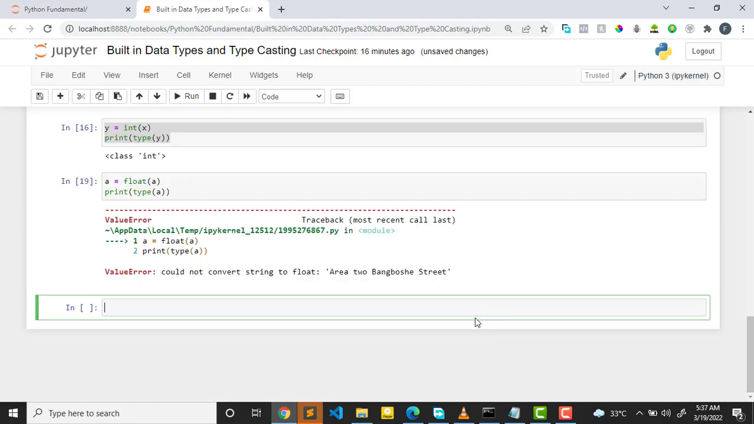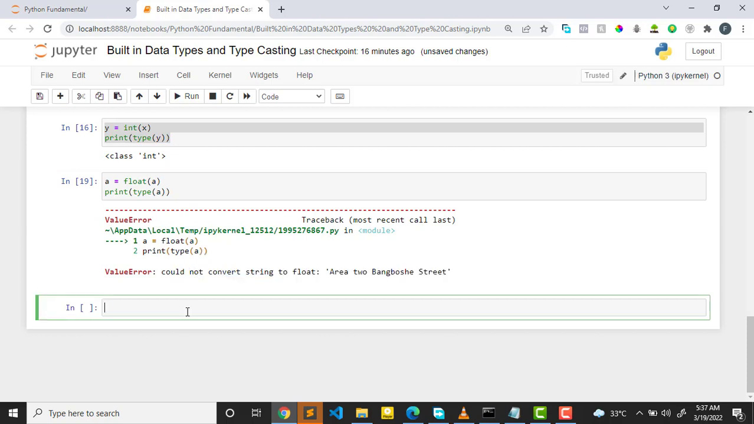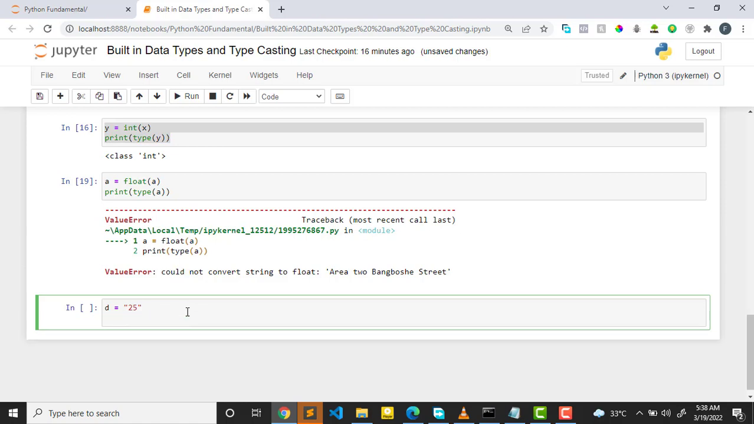All right, what I noticed is that the reason why you're unable to convert is that this is too long and float is always seen as a number, so it is finding it difficult to convert all these things to numbers that we can make use of to calculate. So let's have another idea. Let's say d is equal to 25. Because this is in quotes, and it is not too long, it is all together, it can be easily converted to float if you want.